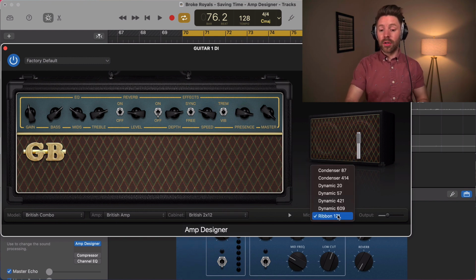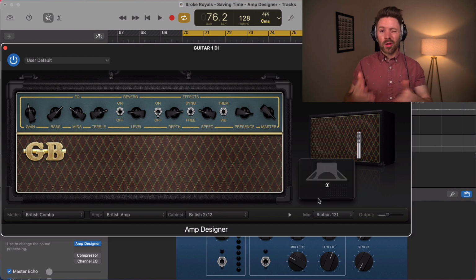And then lastly, you have 7 mic options. So we have everything from a super nice, expensive condenser mic to a ribbon mic. Again, these would be hundreds, if not thousands of dollars for several of these microphones. And you have access to all of the different sounds inside this Amp Designer for free. And then you can also set the mic placement.